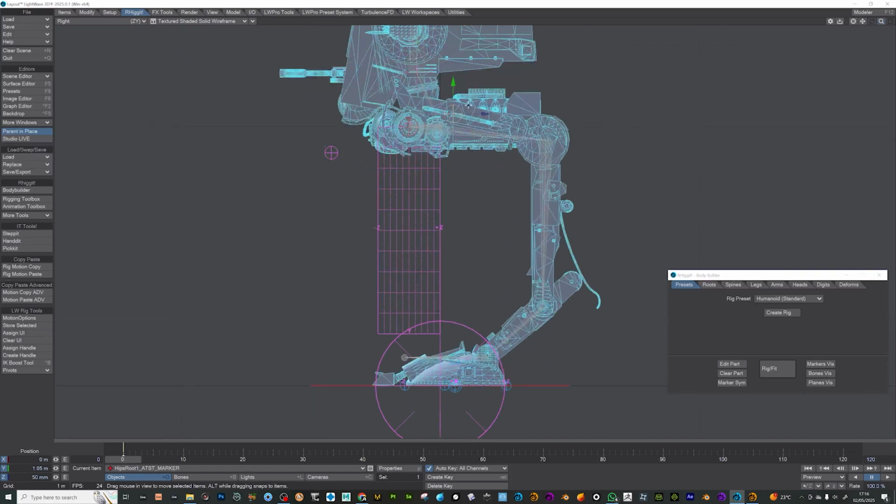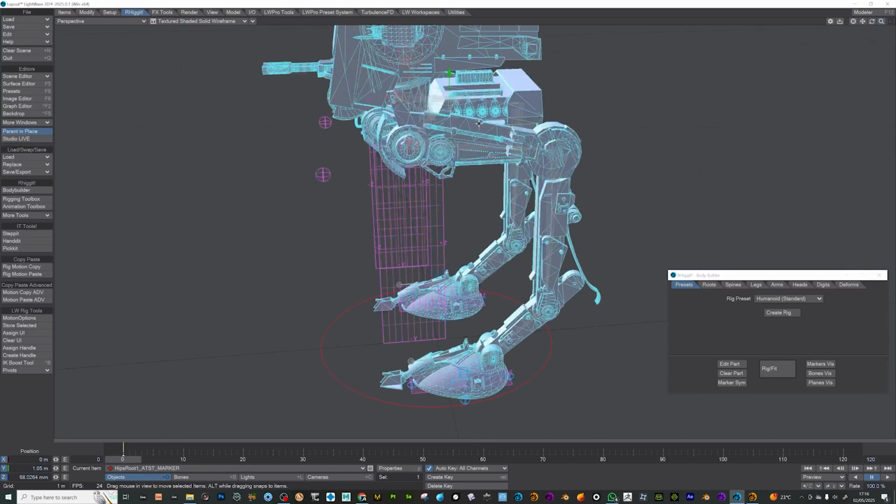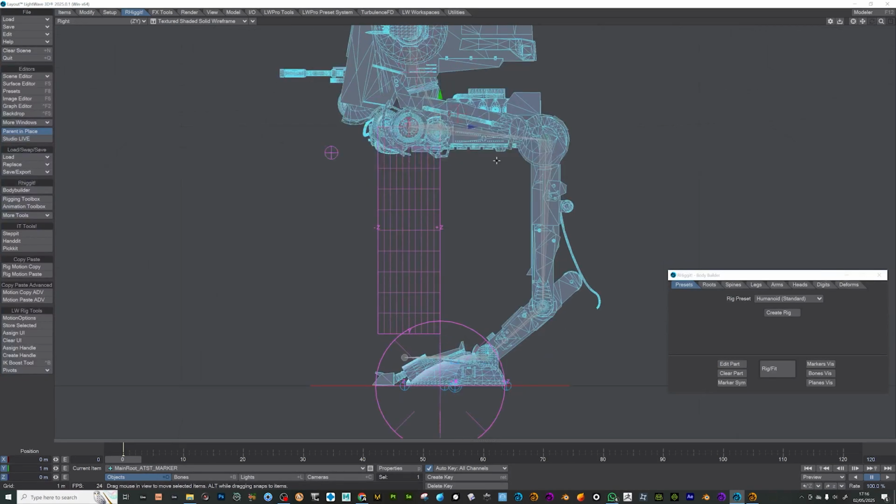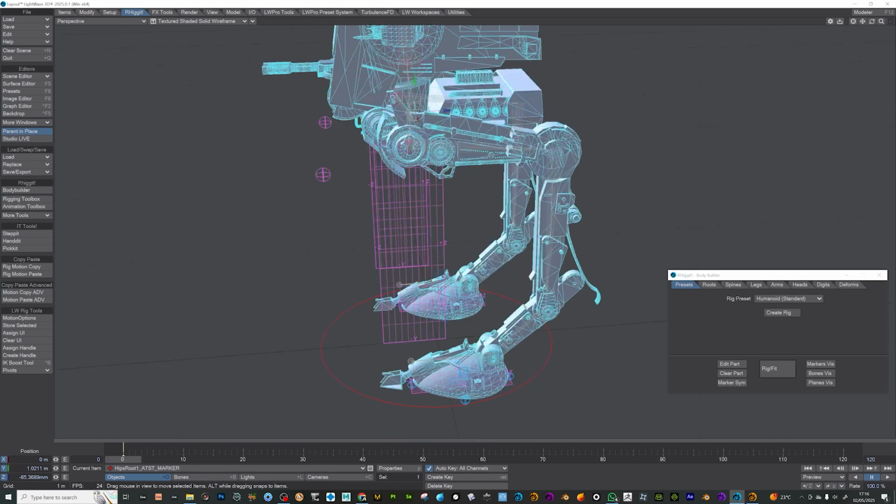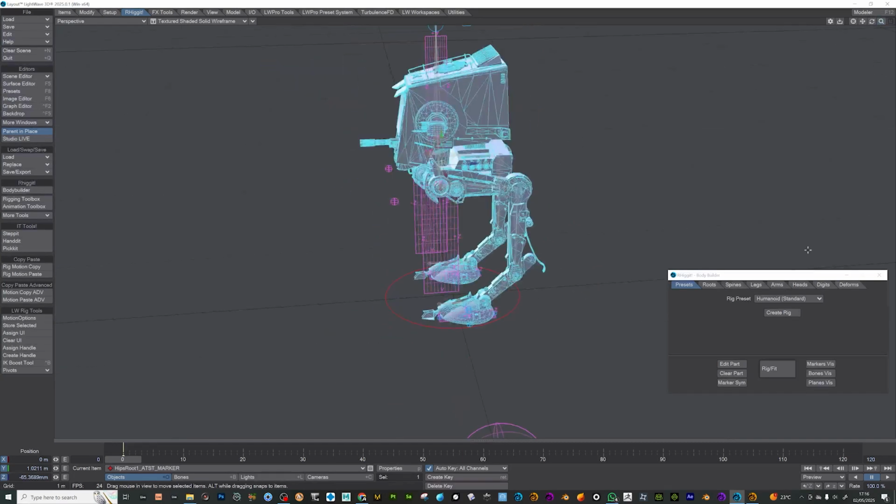Then let's just have a look where this base is here. That one, I might make that straight. That's going to be our base. We'll make our root here. And that should be it, I think. So let's hit rig fit.